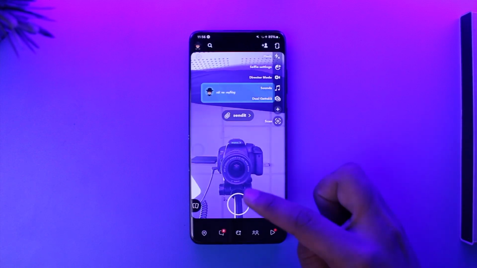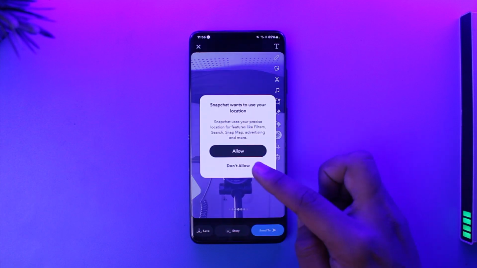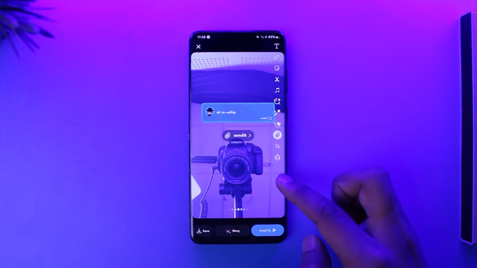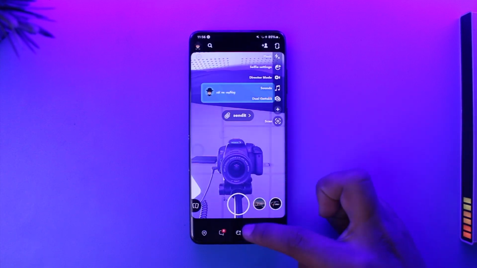friends and so on by simply going ahead and then recording it, and then they'll be able to go ahead and then basically click on that Sendit link. And that's all it takes to do a Sendit on Snapchat.